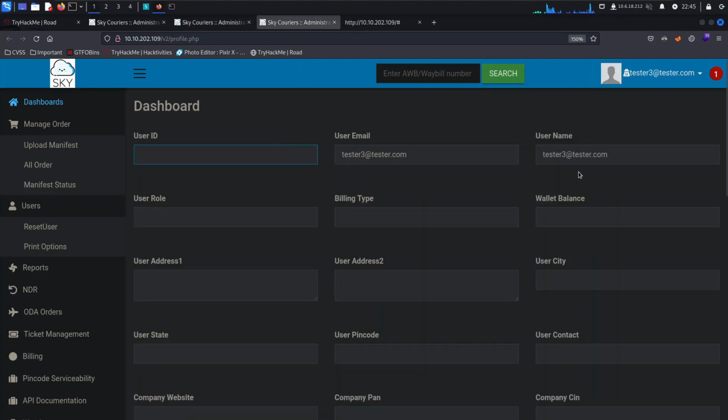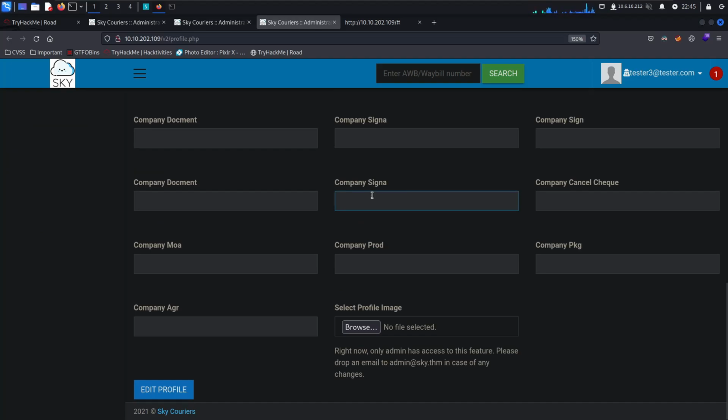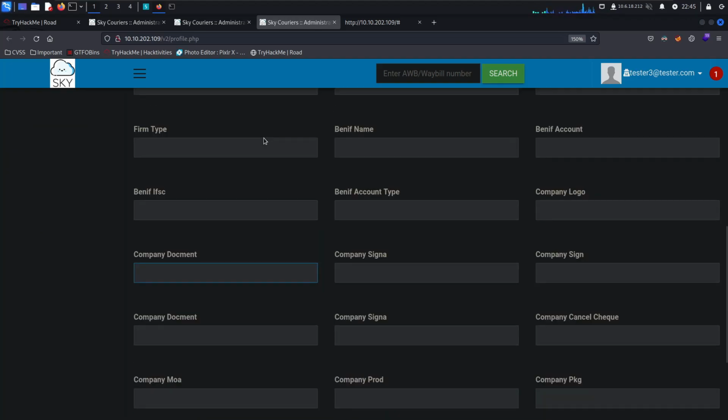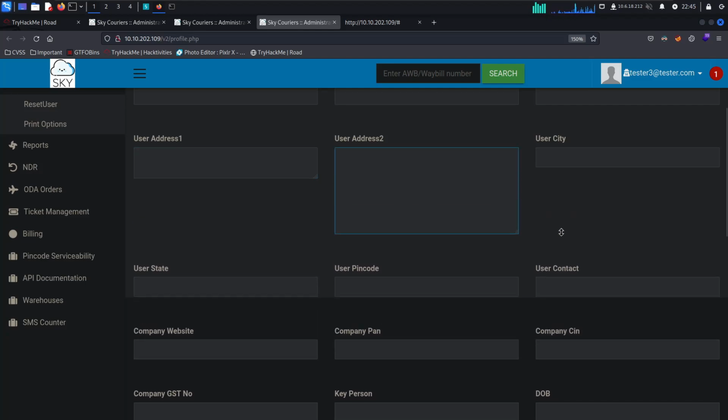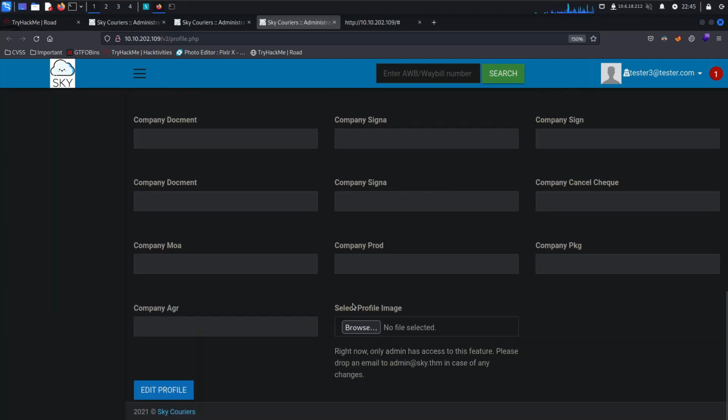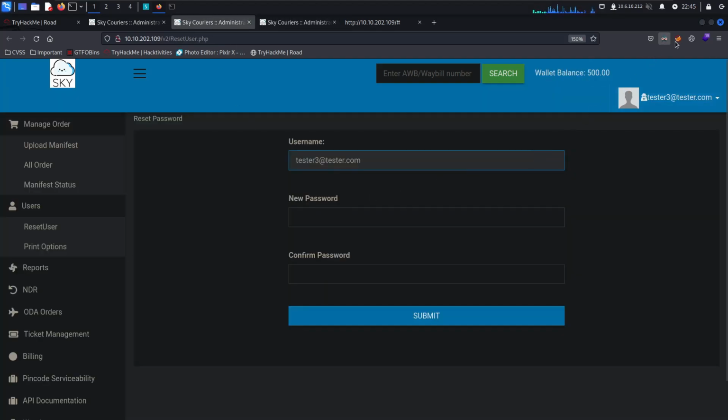And I'm going to add other things here. Let me look. Apparently I cannot type anything in here, it's blocked as well. You can move this though. But I cannot add anything. It says right now only admin has access to this feature. Please drop an email to admin@sky.teach.aim. So we have a user that we can try to brute force, for example, or target in any kind of attack. And just as I told you guys, we can try that right away.